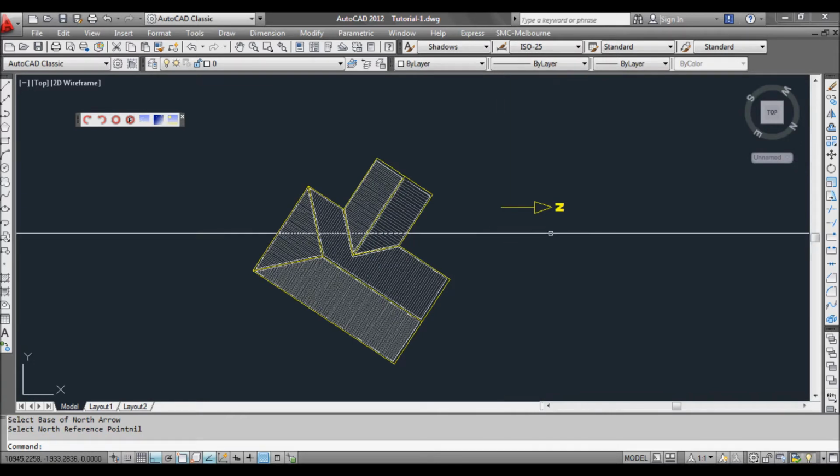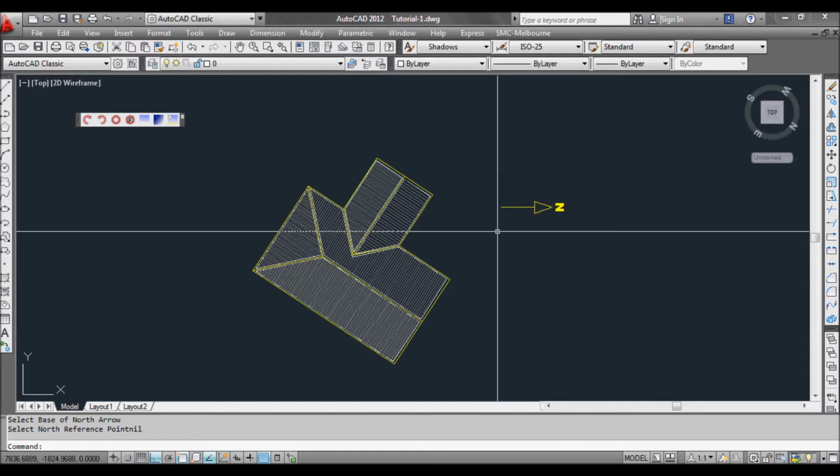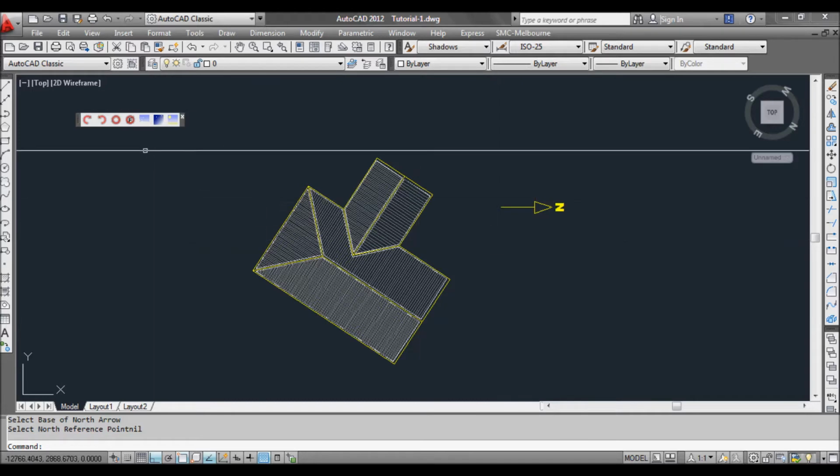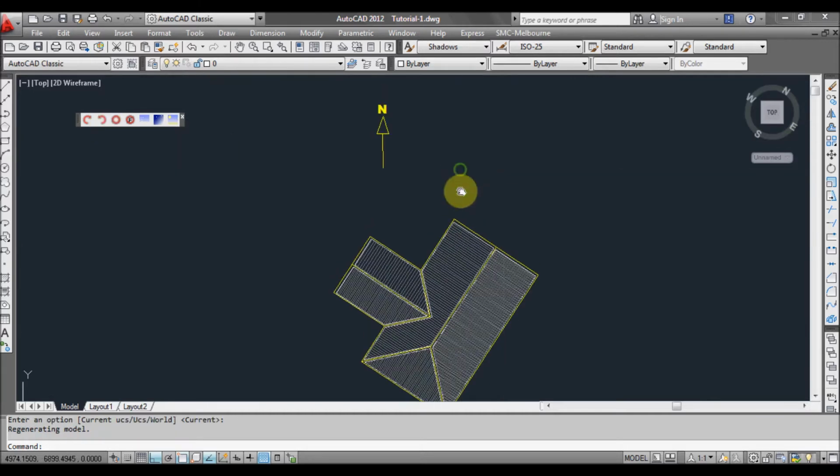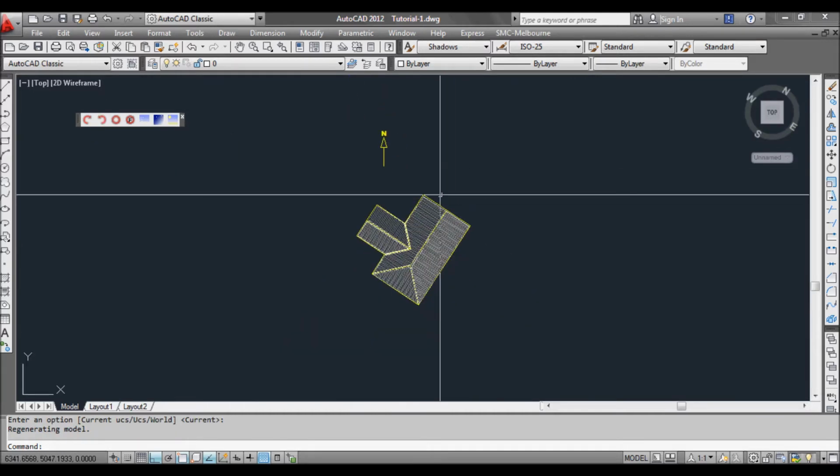Still not right, because we've got the North Point facing out to the east. So to rectify that, we can use the toolbar, and we can say we want to rotate 90 degrees counterclockwise. We now have our North Point facing directly up the screen.